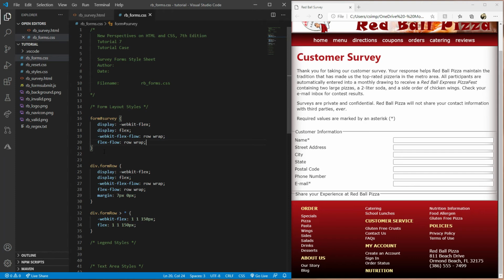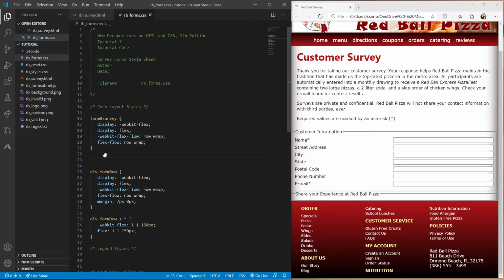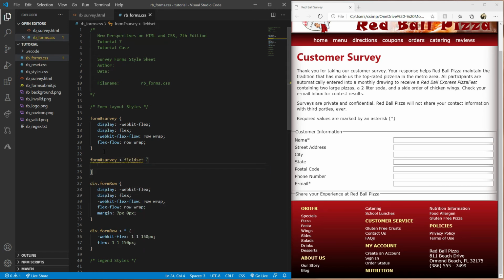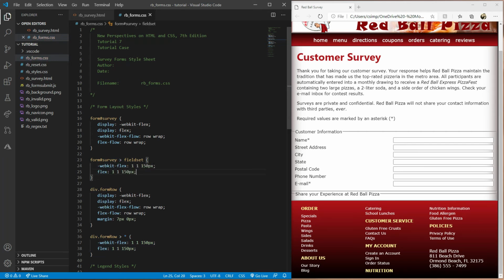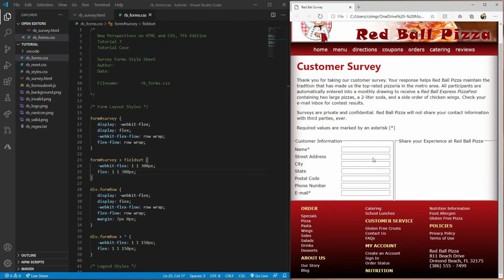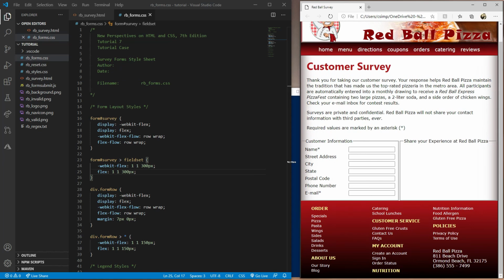And then we are going to do the individual field sets. So when you're inside form survey, the field sets that are direct children, for those I want to do the flex and give that the ability to flex. We're going to set those to 1, and 300 as opposed to 150, just to give them a little bit more space. 300 and 300. I'm going to refresh that, and now they're side by side. We're going to add a little bit more to that, and you can see that they will fall down when you make them too big.